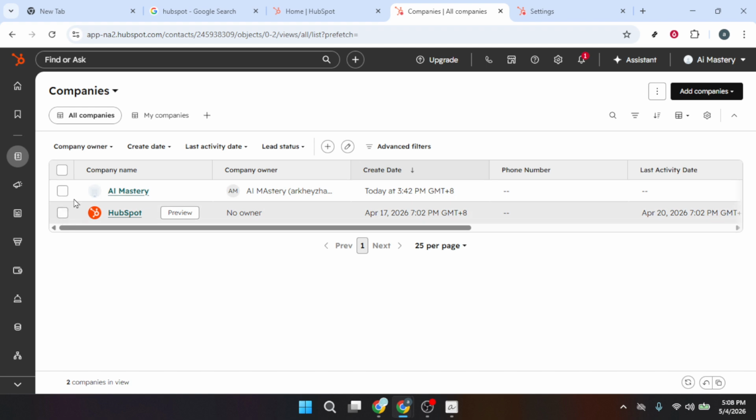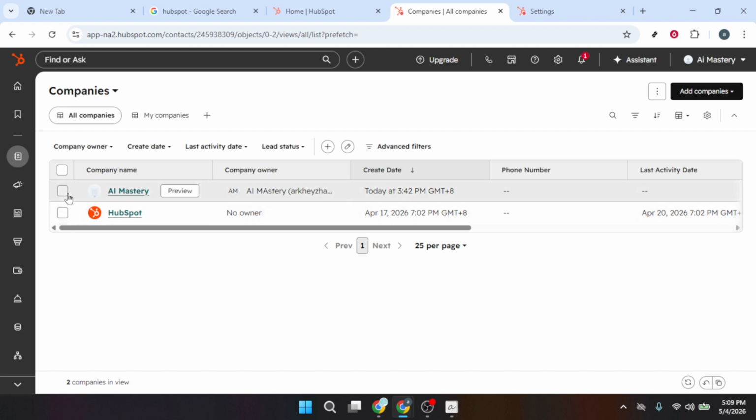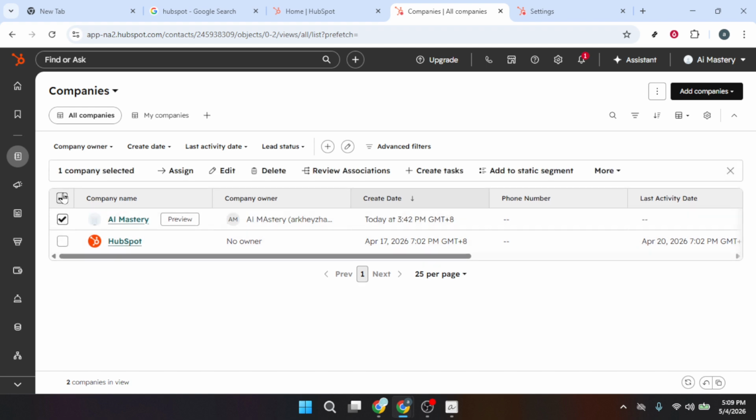Click the checkbox to the left of its name. If you're assigning multiple companies to the same owner, you can select several checkboxes at once to save time. Be sure you're looking at the correct view or filters so you don't miss any records you intend to update.